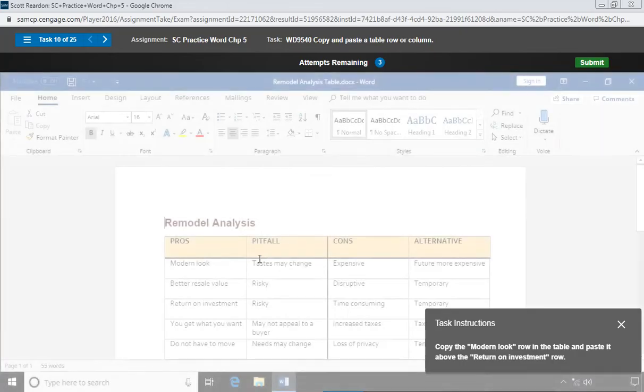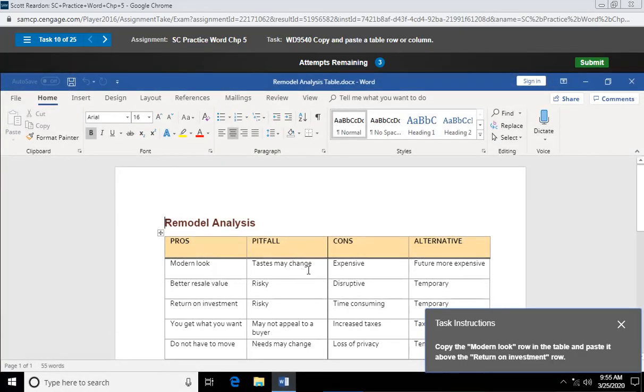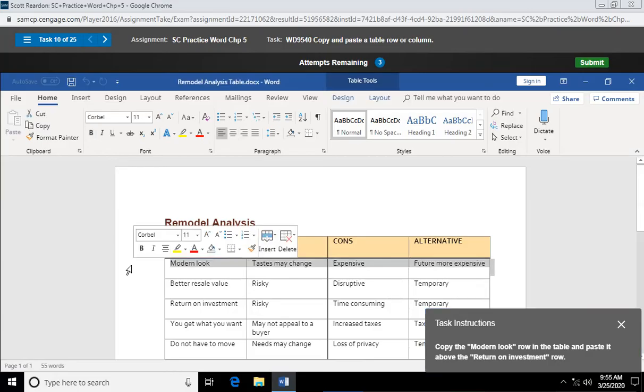We want to keep the text of the title that we had selected there at the top. Copy the modern look row and paste it above the return on investments row. So I'm going to click over here on the left and copy. Control C. Click to the left of return investments. I think I can do this and paste.